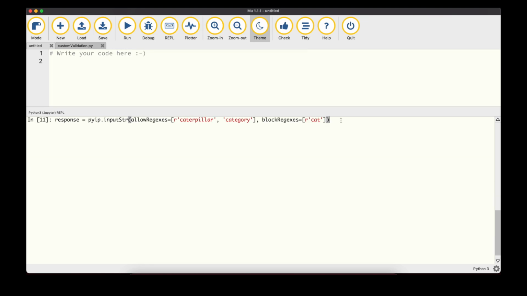We can also use both of the keyword arguments we just learned about to allow regular expressions and to block certain regular expressions. In such a case, if they are in conflict with each other, then the allow regex keyword argument is going to win out and override the block list. So here, for example, we have caterpillar and category as allowed regexes, and then we are blocking cat, which of course is a substring of both caterpillar and category. So if we type in cat, that indeed will be blocked.